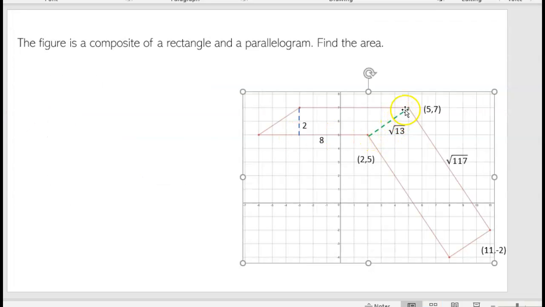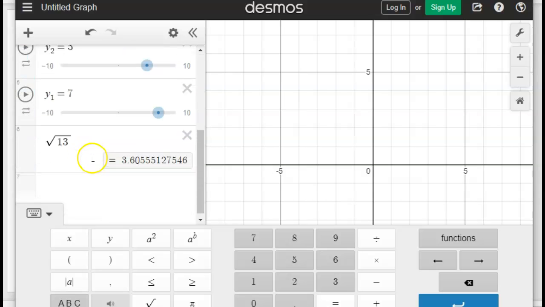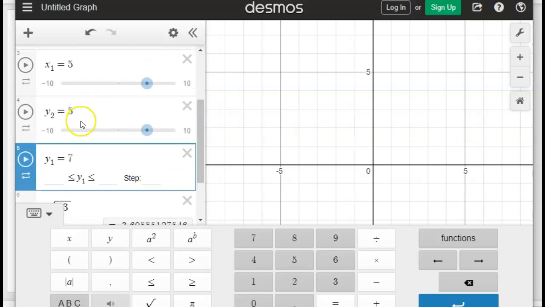So let's look at the distance of this line right here. We're going to use 5, 7, and we're also going to use 11, negative 2. All right, so 5, 7. I'm going to find the distance right here between 5, 7 and 11, negative 2. I'll go over here. I'll type in 5 is my x1, 5, 7. All right, I've got that.